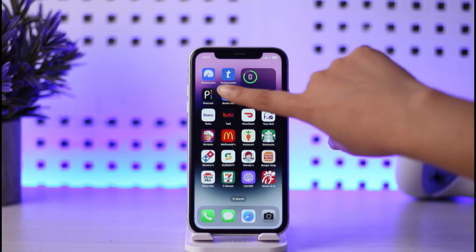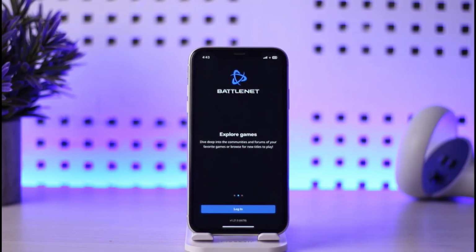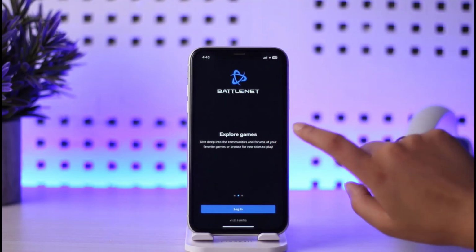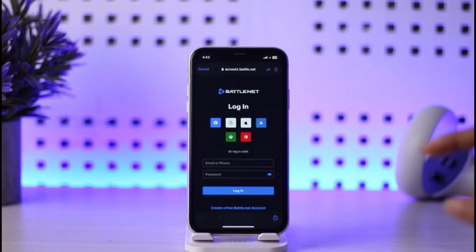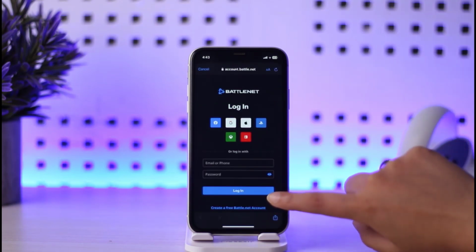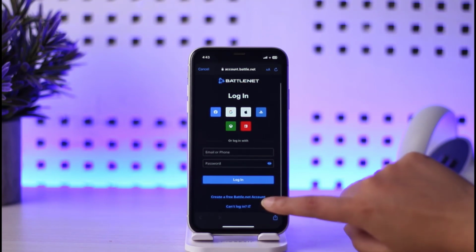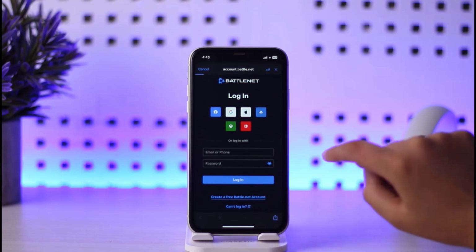So first of all, go ahead, open your Battle.net, and once you do that, make sure you have installed. Tap on this login option given. Once you do that, you will be able to find this kind of interface. So for login purposes, we need to sign up. So we tap on this create a free Battle.net account.